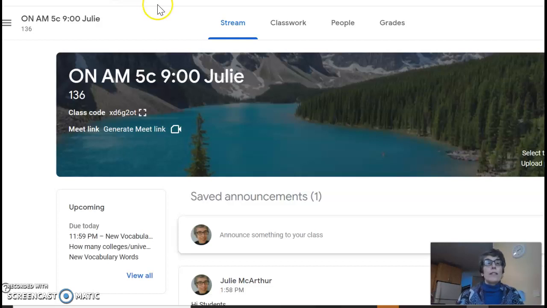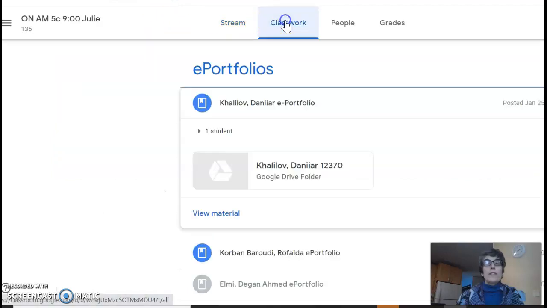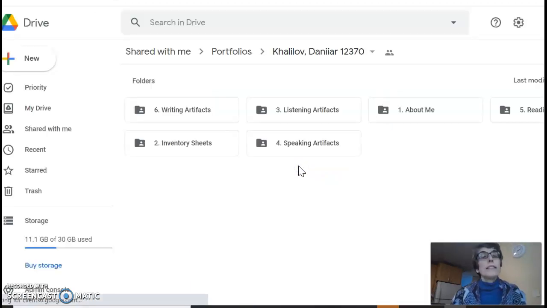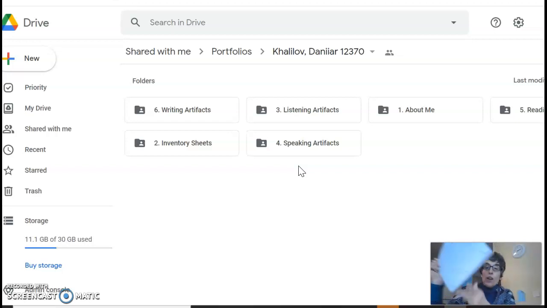So you're going to go into your classwork section and scroll down till you find the section that says ePortfolios. You will find that your folder is there. In this folder, all of your important documents will go. It's like your old binder, but it is actually online now. So we're not keeping your documents in a book anymore, but on the computer.